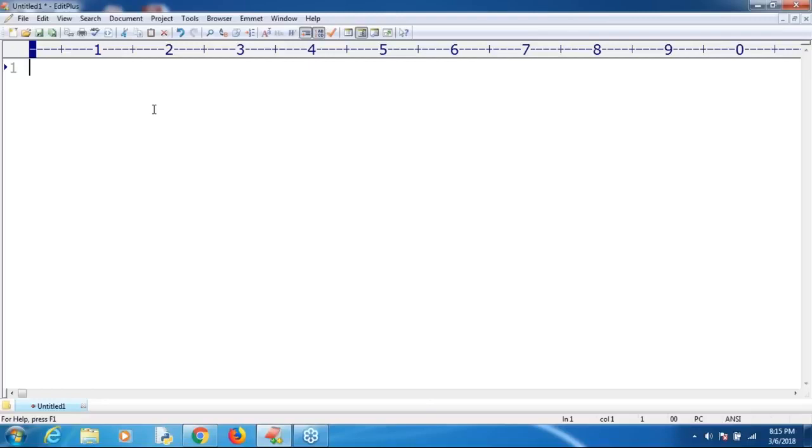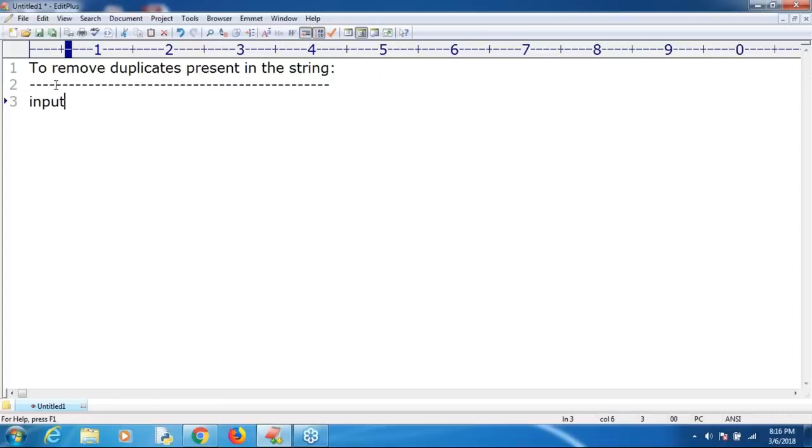Sir, my next requirement is to write a program to remove duplicates present in the string. This is about my requirement, right? Suppose I provide my input as ABC, then after that A, and so on, like this.